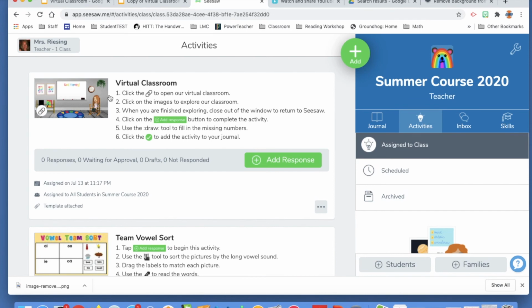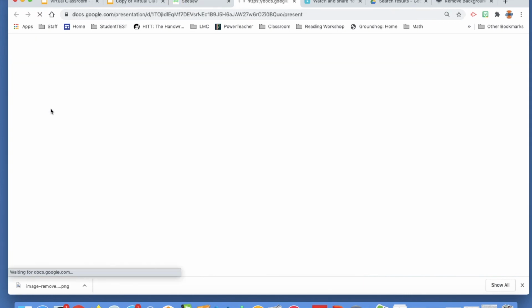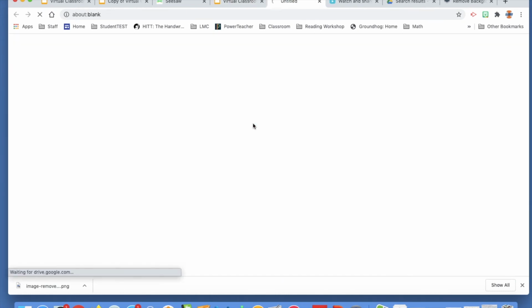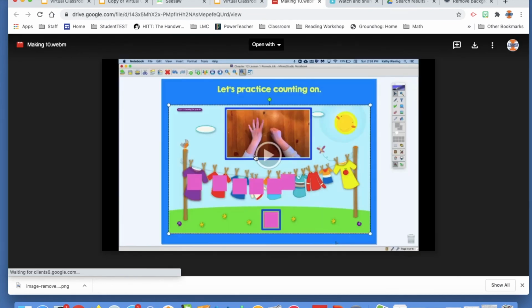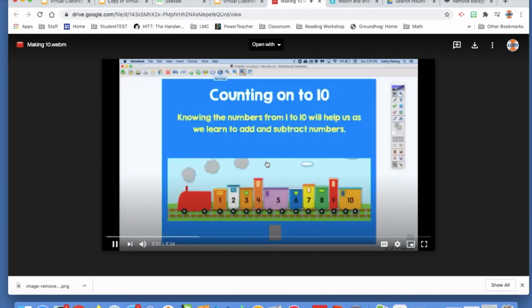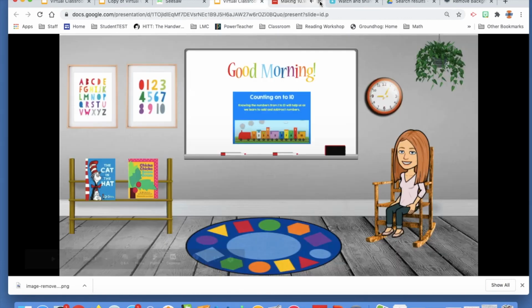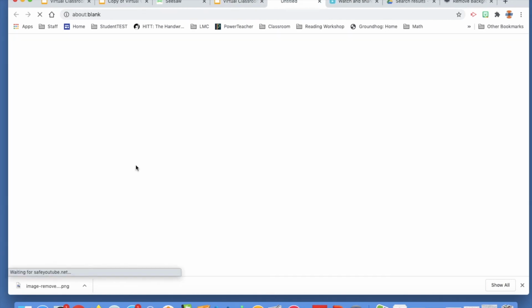Now, the directions want them to click here first before adding their response. So I want them to click on the paperclip, which is here, so that'll open up the virtual classroom, and it opens up in present mode, so everything should be active in here. So when they click on a link, it should open into a new window, and then they can watch the video. So then they can close out of that when they're ready, and click on a new link.